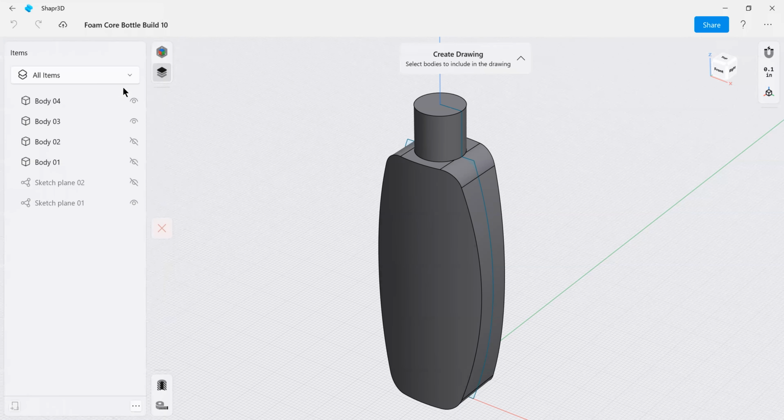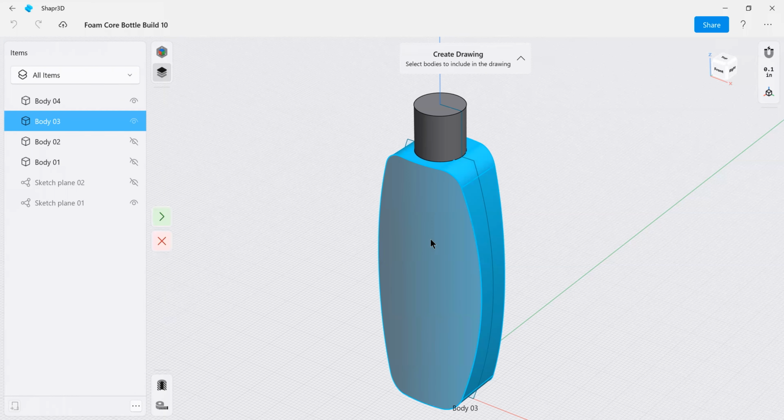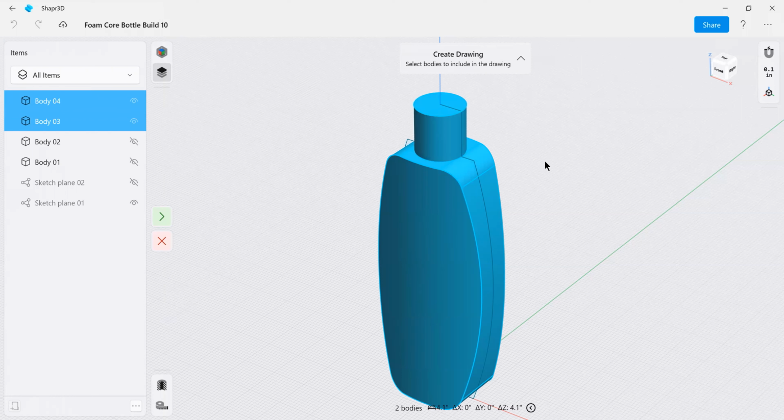So let's do this plus here. It says, okay, I'm going to create a drawing. Which bodies? I'm going to select this one, shift, and select that one, both of these bodies to be turned into a drawing. So now I've done that. It says, okay, next.